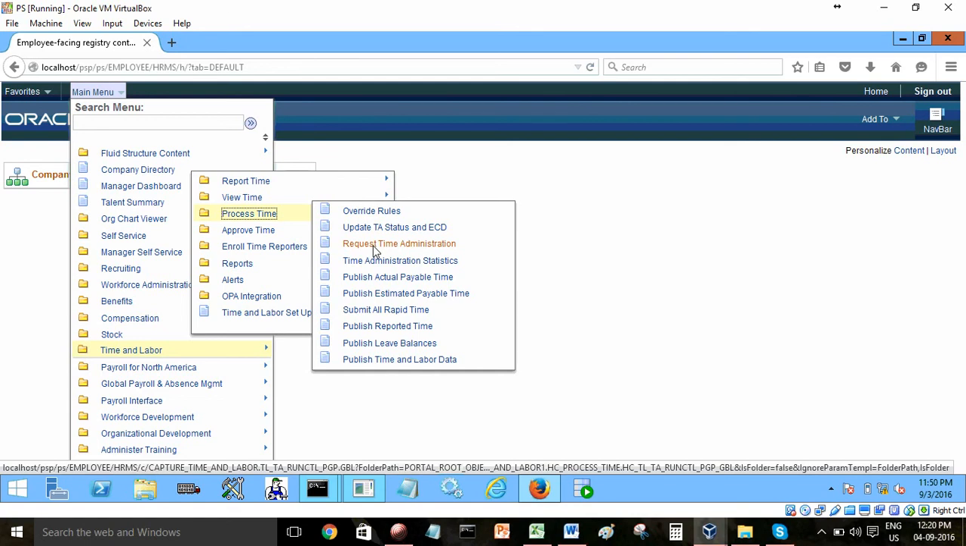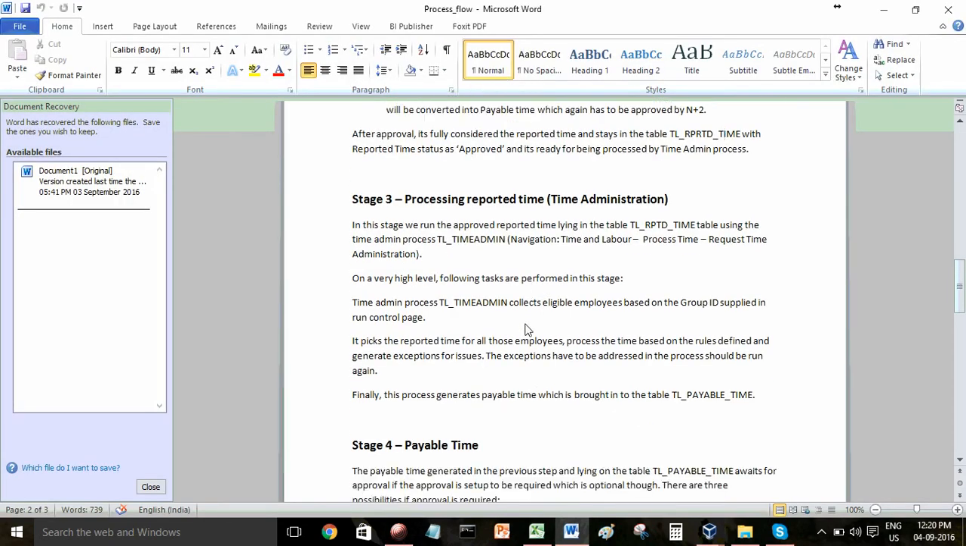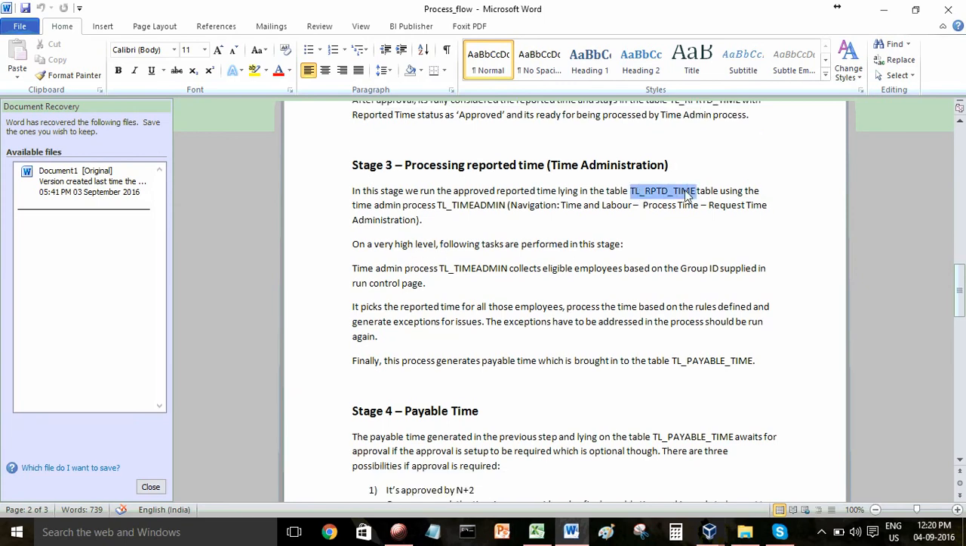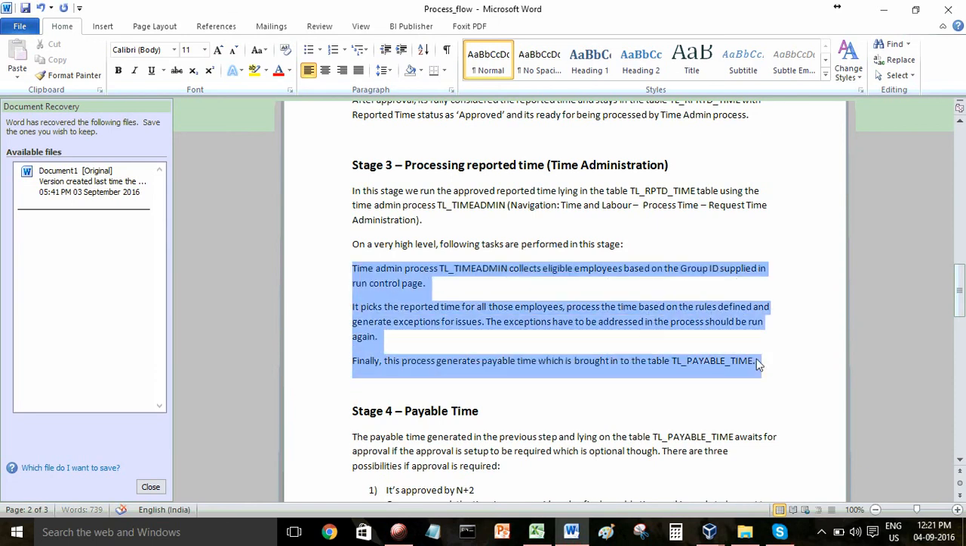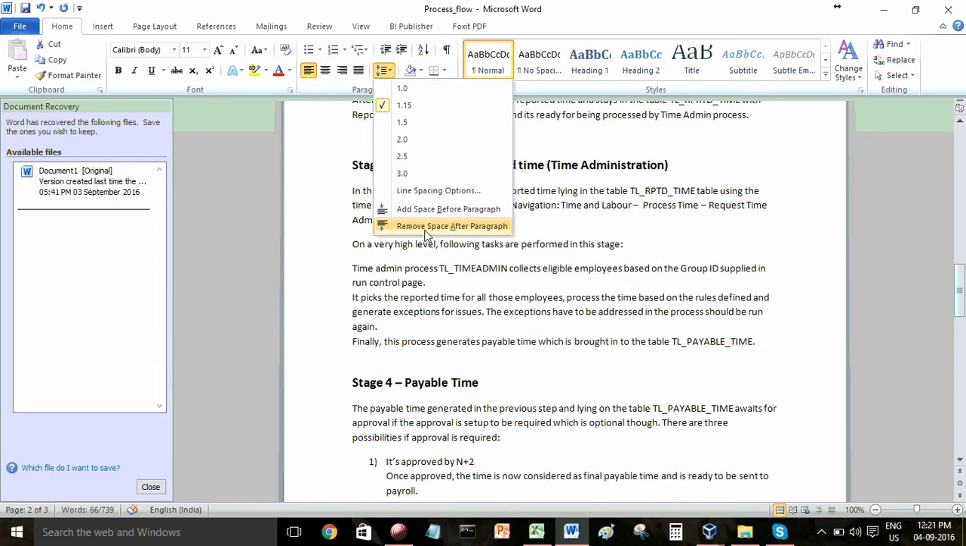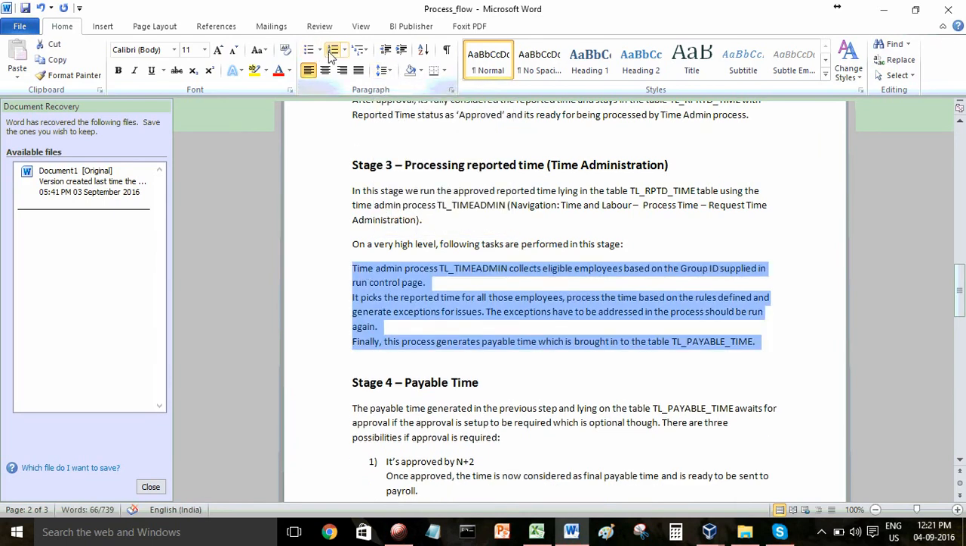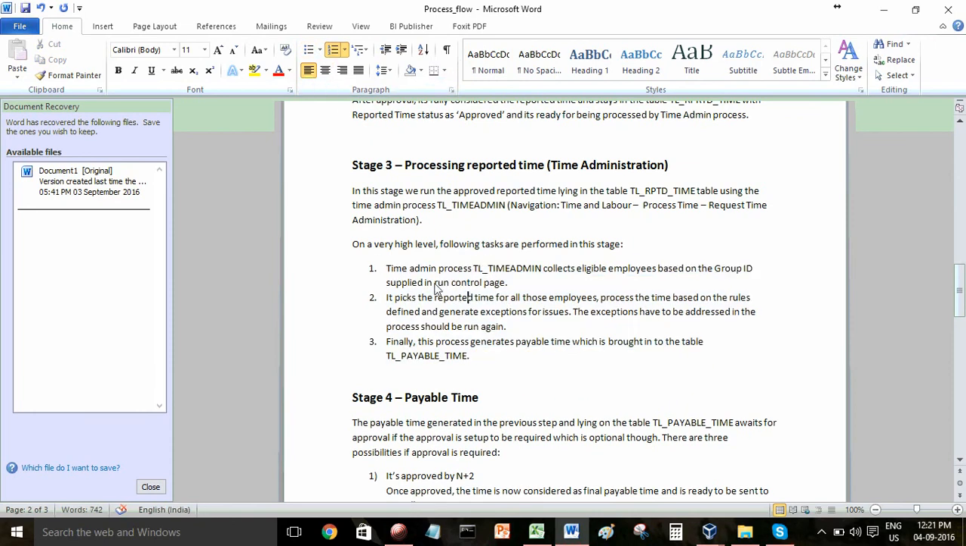Then the time administration process, which is an Application Engine, will pick up the approved reported time and process it. Basically, it picks up the approved reported time from this table and performs these three steps. Let me show that to you in a better way. On a very high level, this is what the time admin process does.